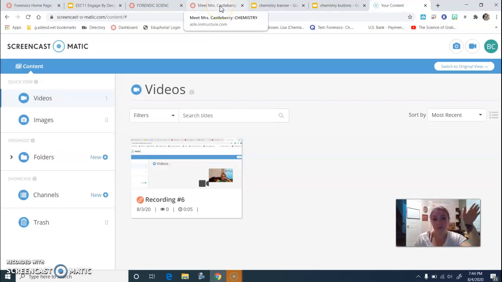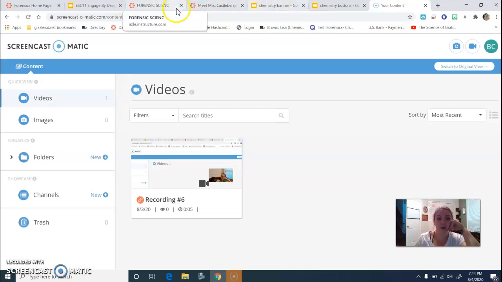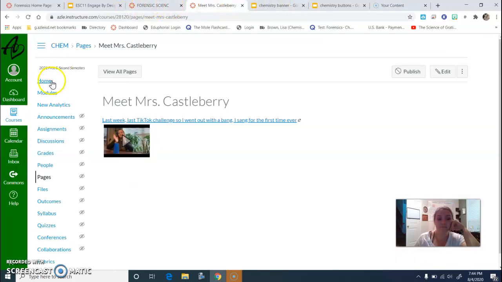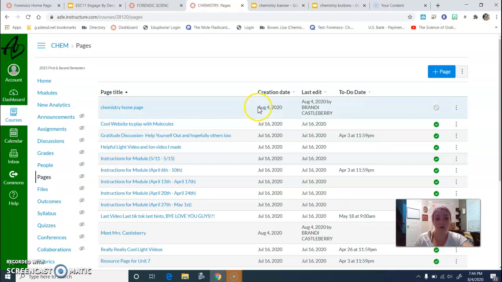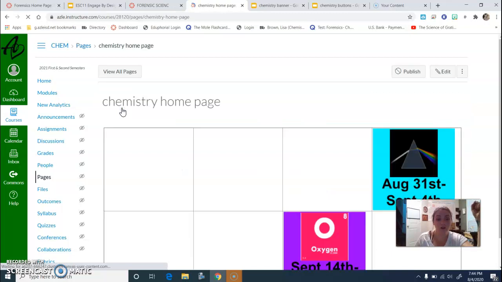Okay guys, so I'm back for part 2 on how to actually make those buttons clickable, like actually take you to links, and then how to make the page we were creating, your chemistry homepage or your class homepage, actually make it your homepage. So I hadn't actually finished that. So let's do it.